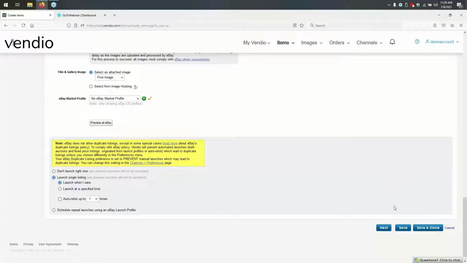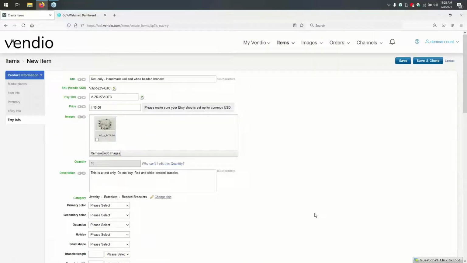When you are done with your eBay settings, just go ahead and click the next button to go to the Etsy info section. You can see here, we are on the Etsy info tab. And again, you can see that much of the information's already been copied over to the Etsy info section. And so you don't need to enter in much of it. But if you do, then you certainly can. Here, there's the Etsy SKU field, for example. So if you need to use a different SKU for Etsy than for Vendio, then you can make that change here.